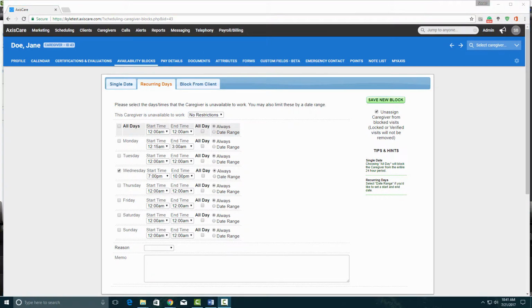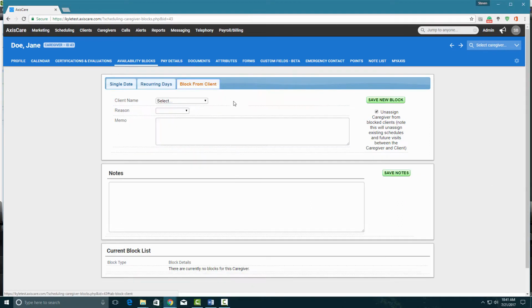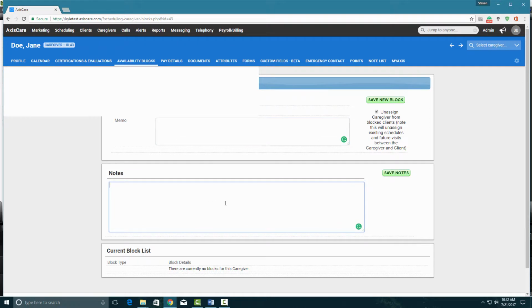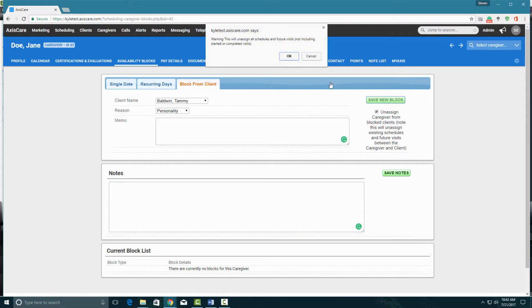Finally, if you need to block a caregiver from a specific client, you can click the Block from Client button, select the client, select the reason, maybe a little memo or some notes. Always be sure to check Unassign Caregiver from Blocked Clients, and then press Save New Block.